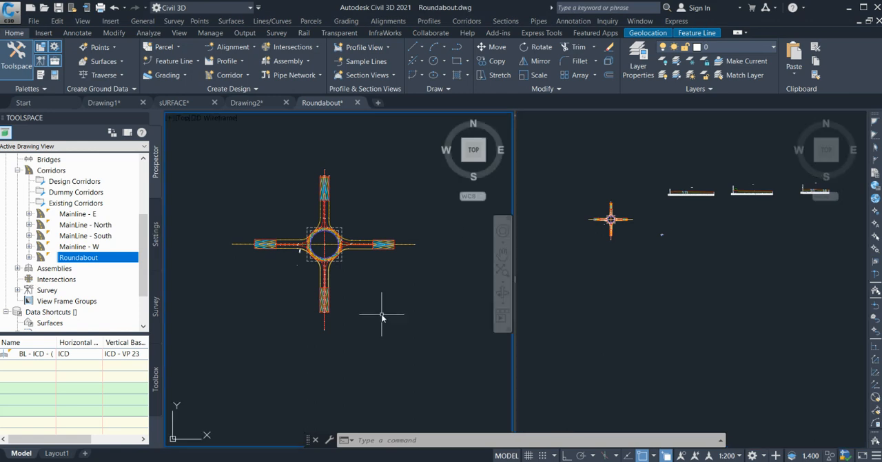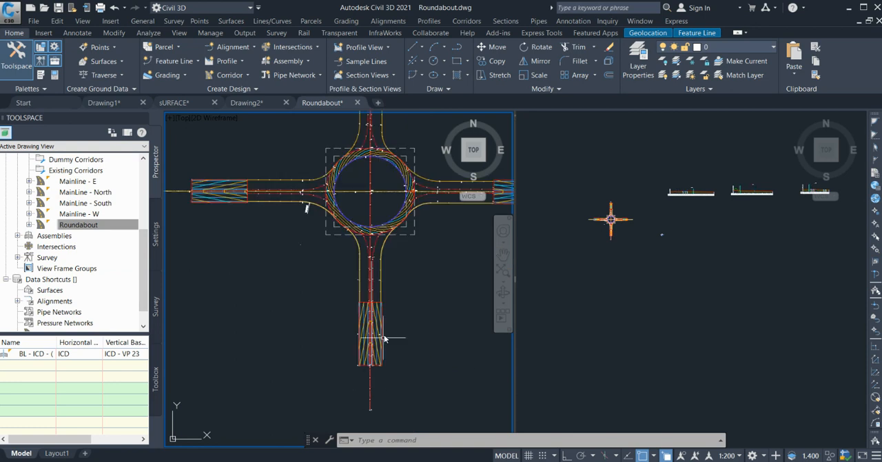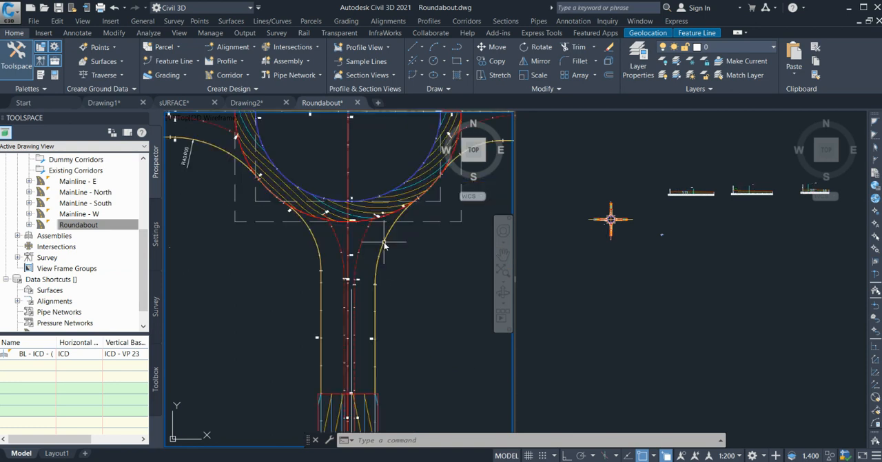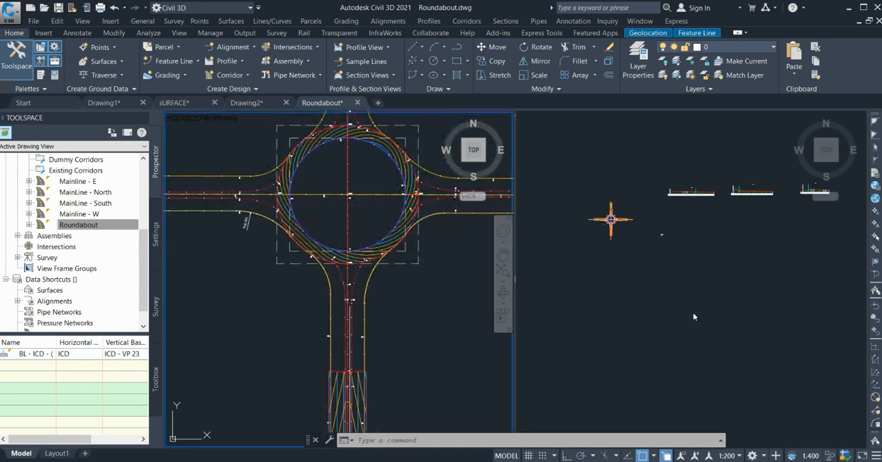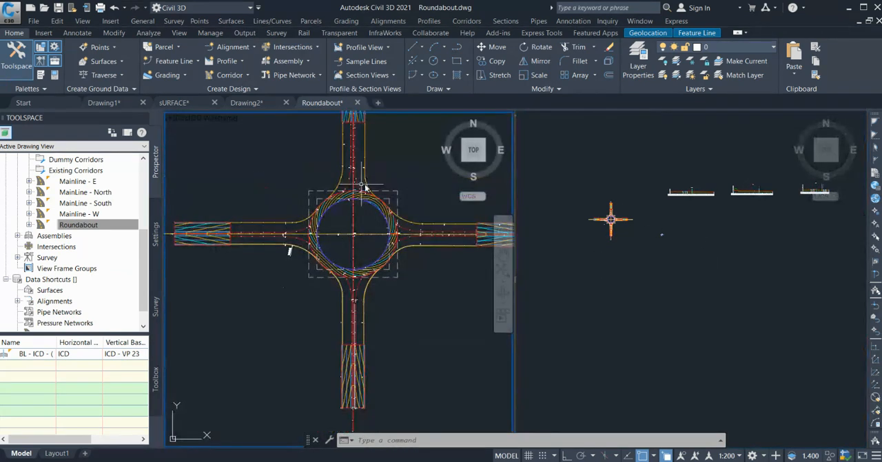So in the previous video we have seen how you can create alignments for your roundabouts. You have to create your center line alignment, your edge alignment, and also your island alignments. Next, we have seen how we can go with the profiles. First, you have to design your profile for the center line. Then you will need to design your profile for roundabout ICD.